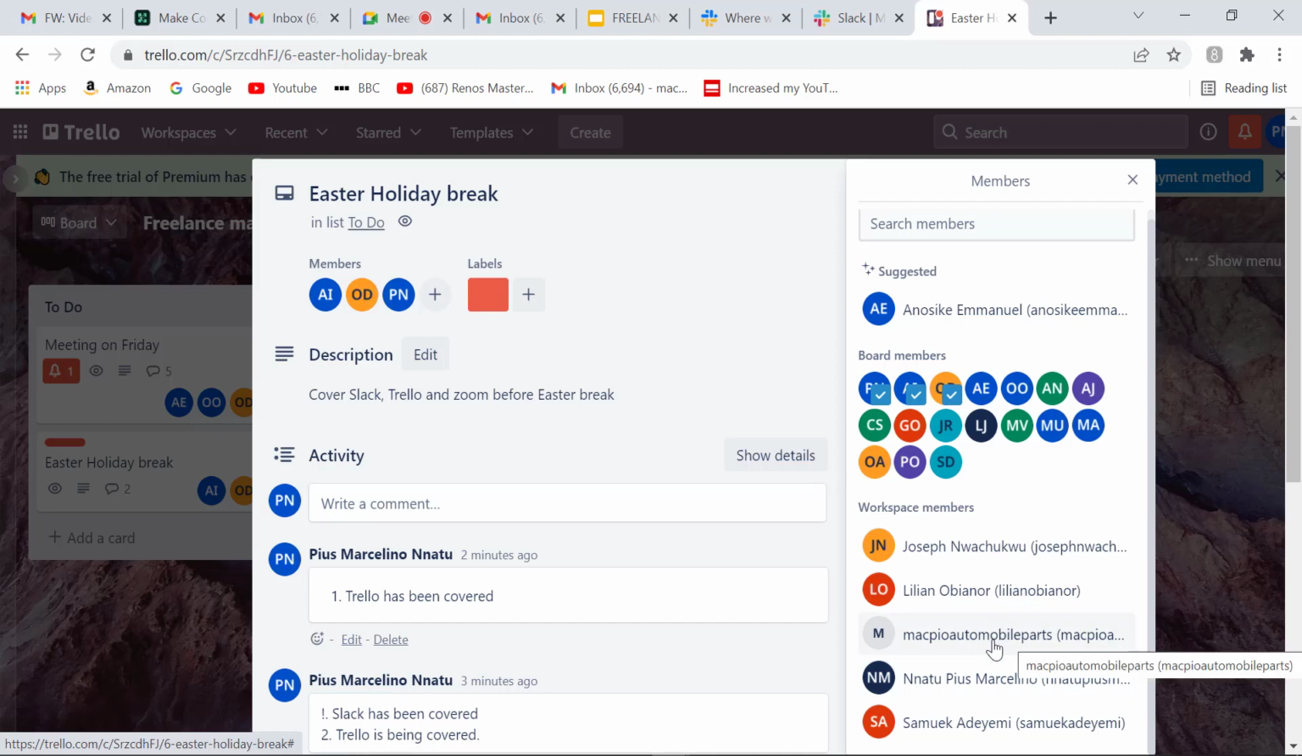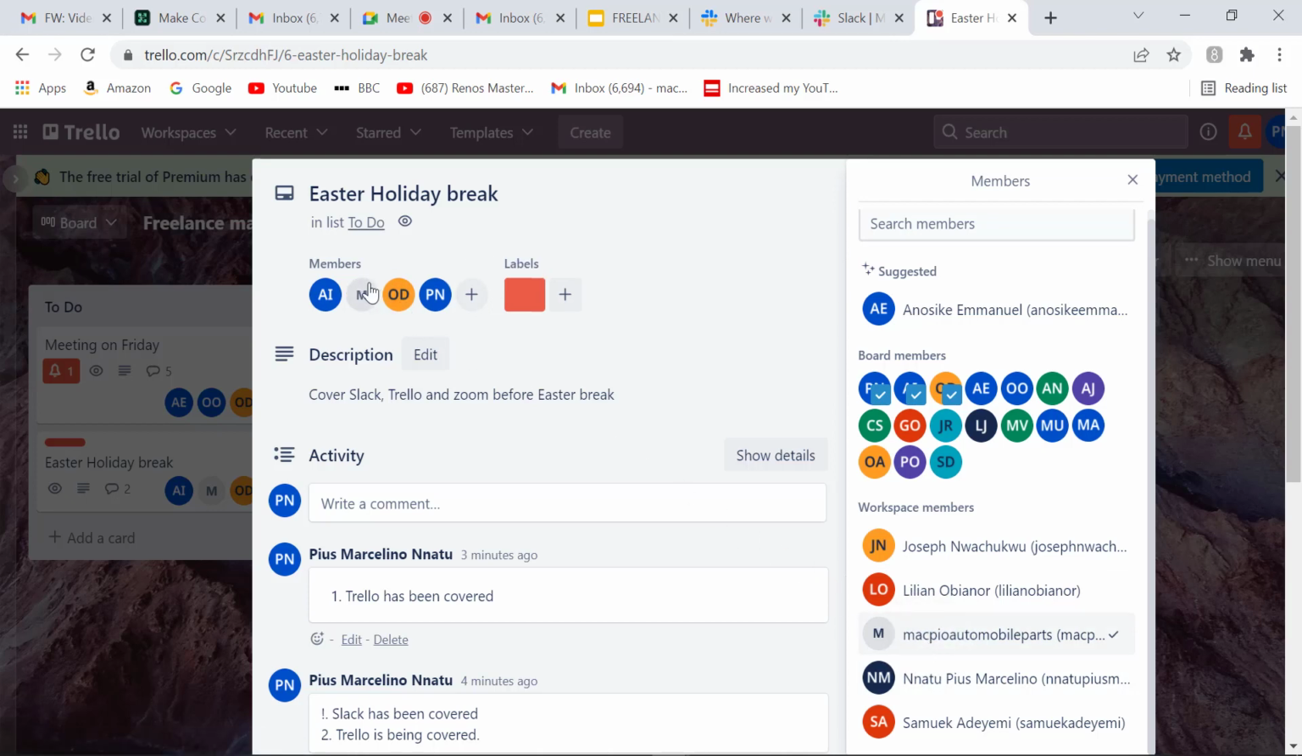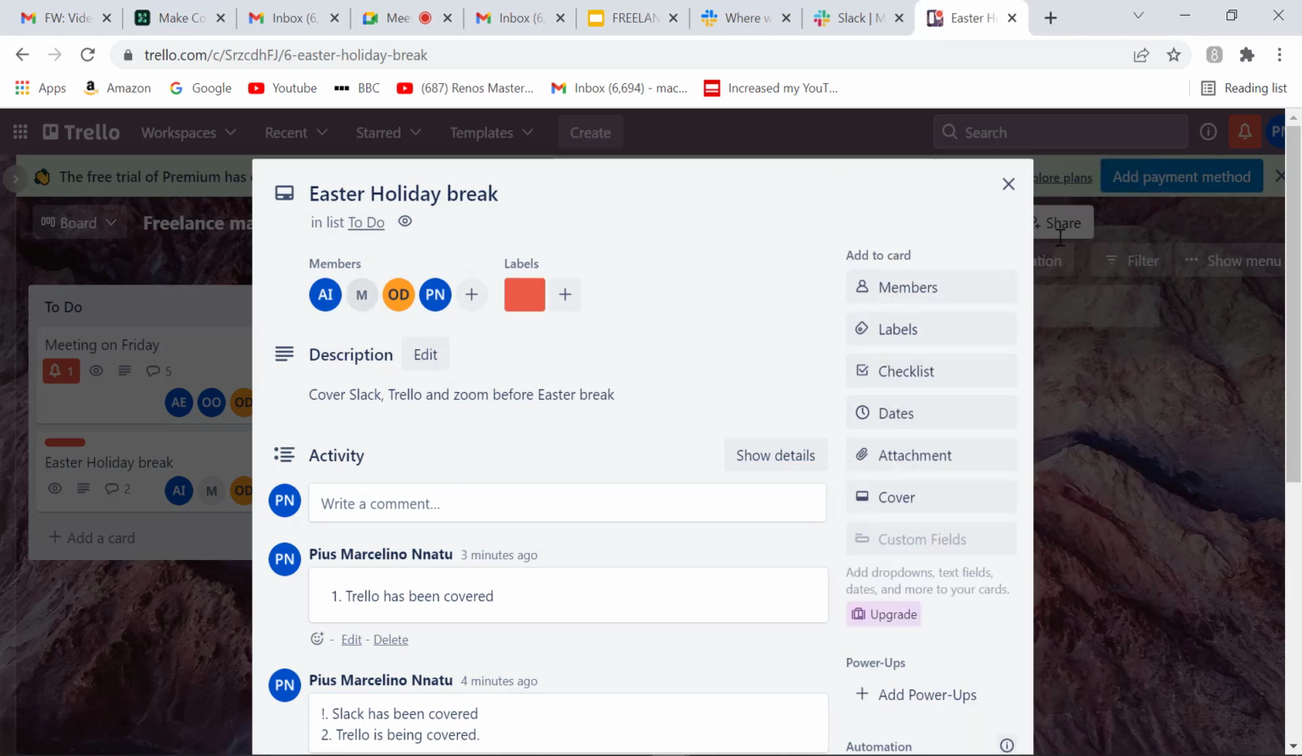See that? Like, for instance, this person now, M, is not here because he is not a member of this board, but he is a member of the Trello workspace. So if I feel he is more capable to do this job, I can invite him, and then he will automatically be able to see the card without necessarily entering into the board. You see that? So this is how you generally invite different people to join this particular card or any particular card.